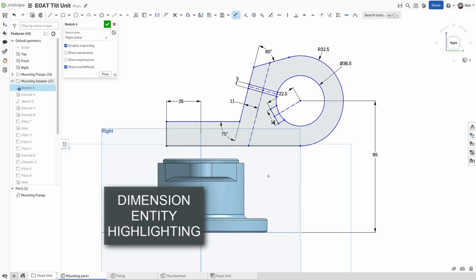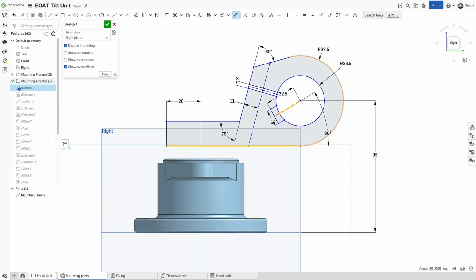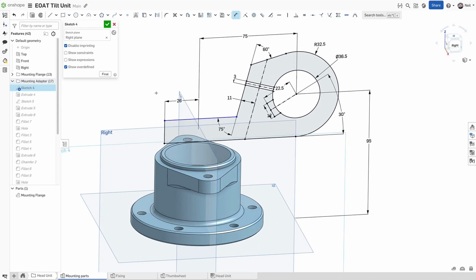When adding dimensions in a sketch, the entities that you select now highlight and stay highlighted until you place the dimension. This makes it easier to visualize which entities you've selected and easier to place the dimension. This also applies when selecting faces on the model to help you create robust references when sketching.